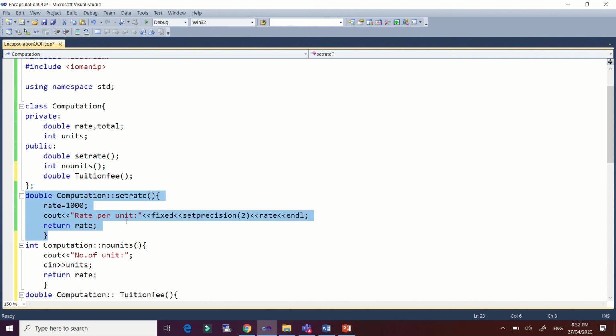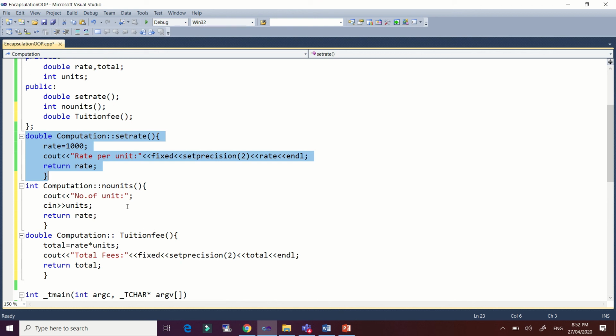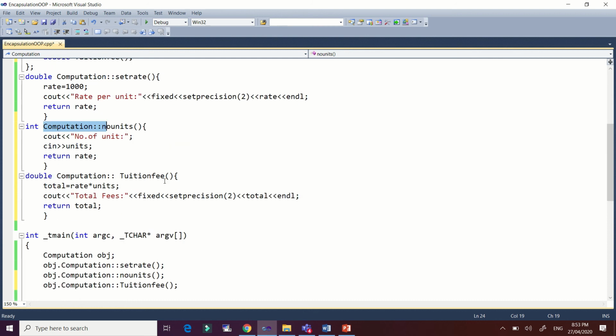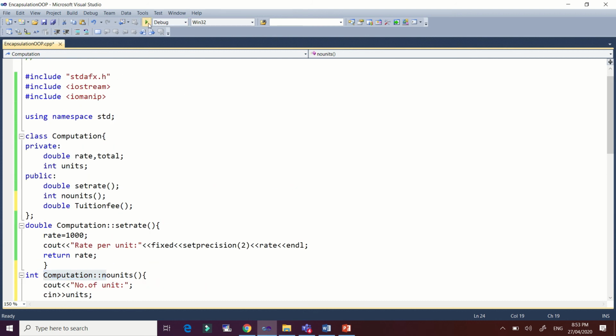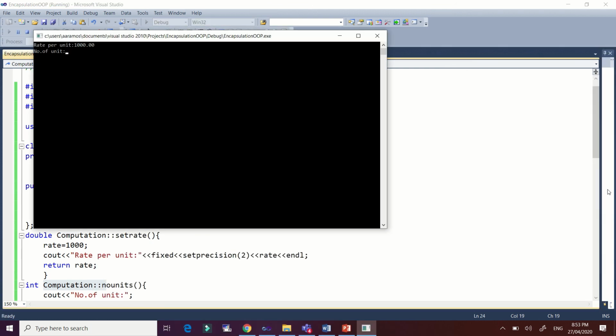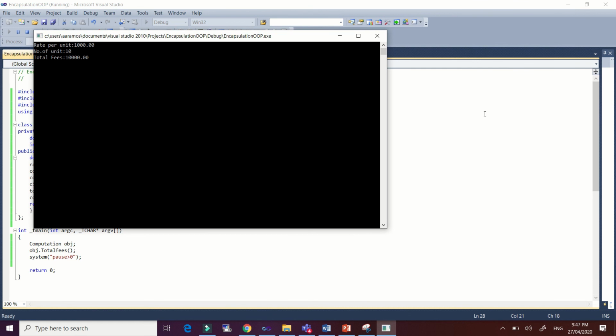This is how you write the code if you want to have your function body outside the class, but still access it because of the scope of your class. So let's run it again. Same output. Those are the three techniques on how to write encapsulation. I hope that you learned from this demonstration, and thank you for watching.